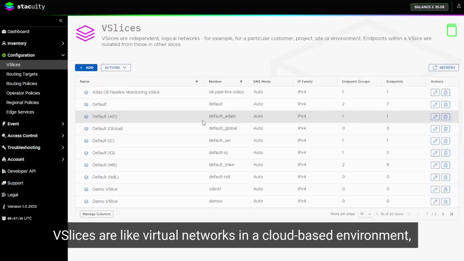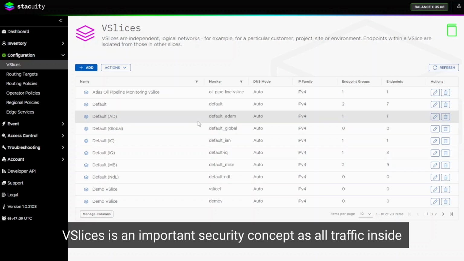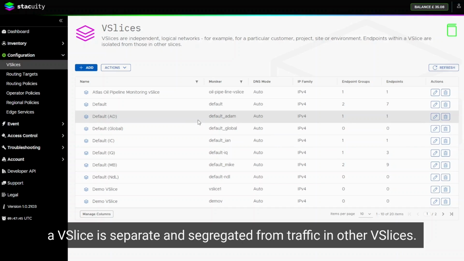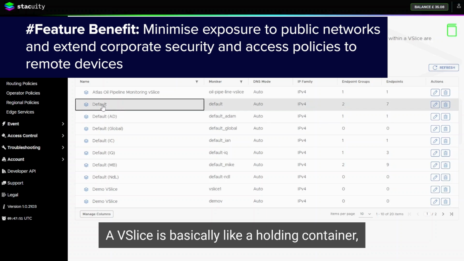These slices are like virtual networks in a cloud-based environment. It's like your personal slice of the mobile network. vSlices is an important security concept, as all traffic inside a vSlice is separate and segregated from traffic in other vSlices. A vSlice is basically like a holding container.